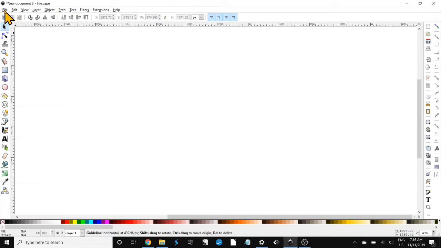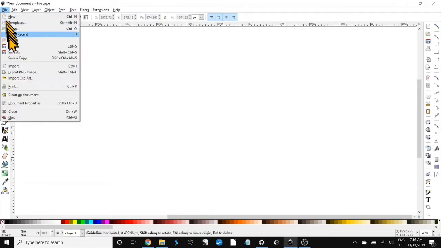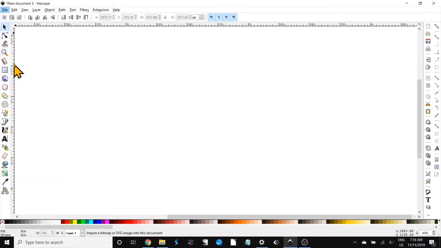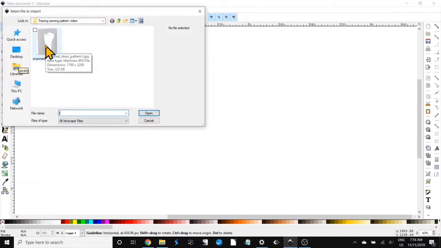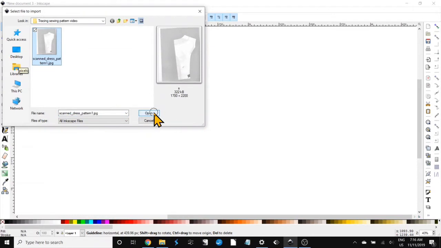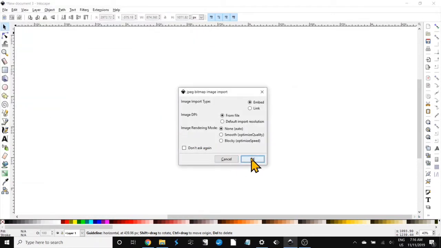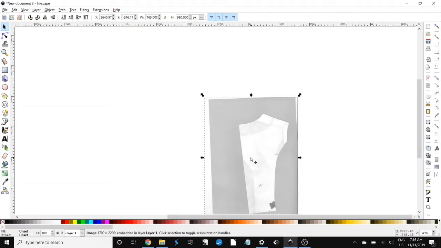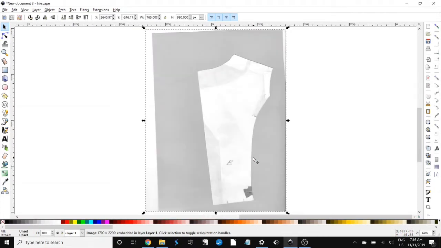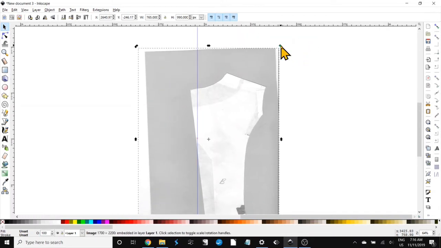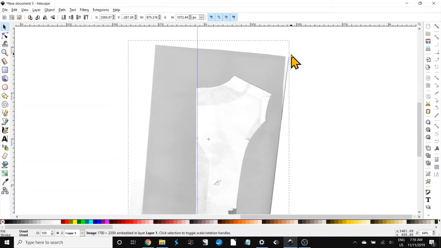Okay, I'm going to go up and import my scanned image. Now I'm going to click and drag over on the ruler to create a vertical guideline. Select the image, which gives you the rotation grip on the corner. Grab that and click and drag to rotate the image to align it.